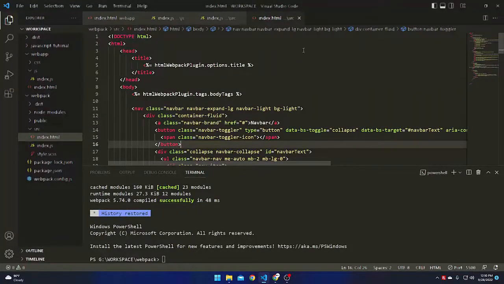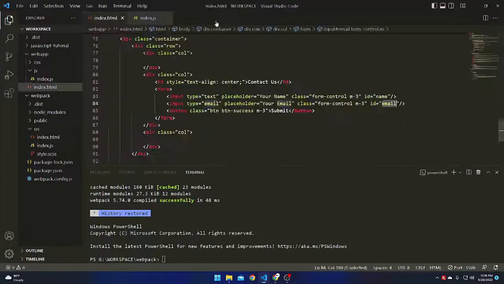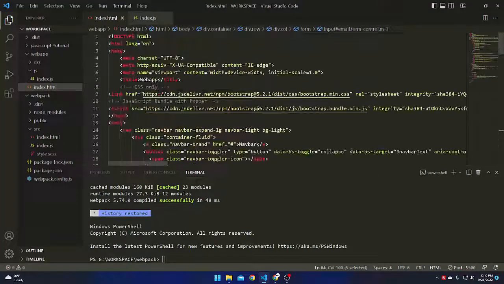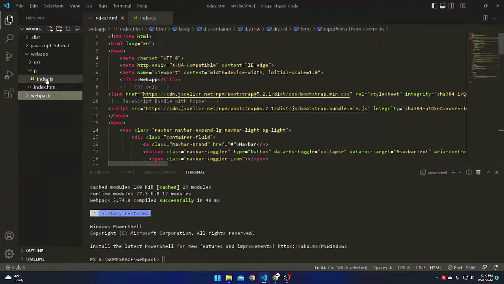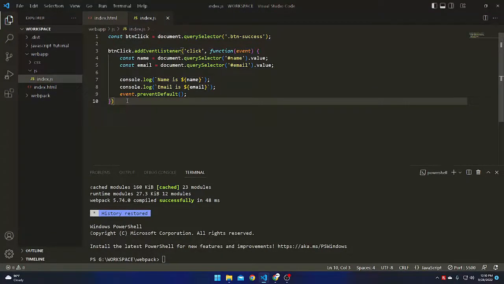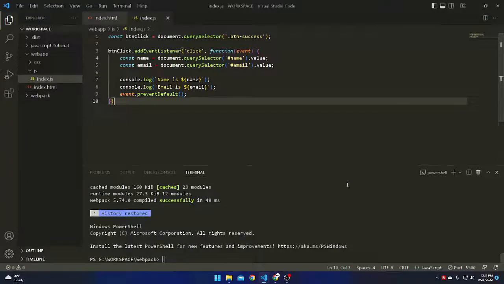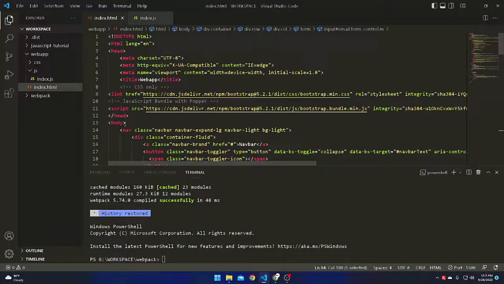This file is from that webpack folder, so I'm going to close it. This is the file from the webpack project, so I'm going to close it as well. I have created this index.js file over here, and I have pasted all this code, which had been taken from that webpack project itself. Still, it's not going to work because I haven't imported this index.js into index.html. So I need to do that.